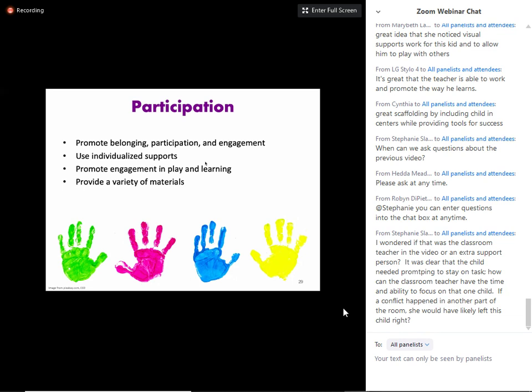So finding ways that children can participate at different levels with the same materials is one way to help promote participation in an inclusive setting. Also facilitating group work. Maybe there are some art materials that are open to all children, and they can have a choice for how to use those materials or how to work together to create something new.